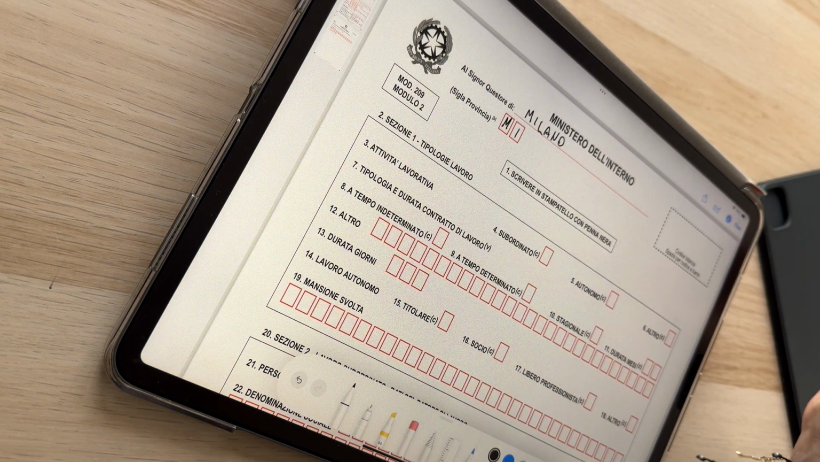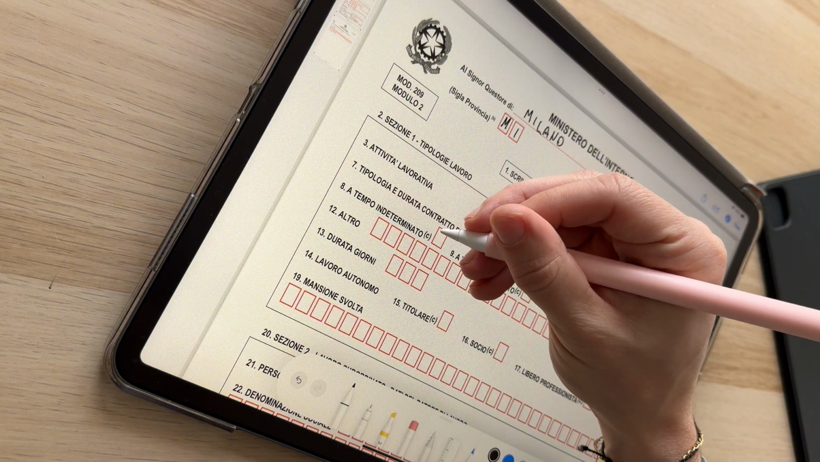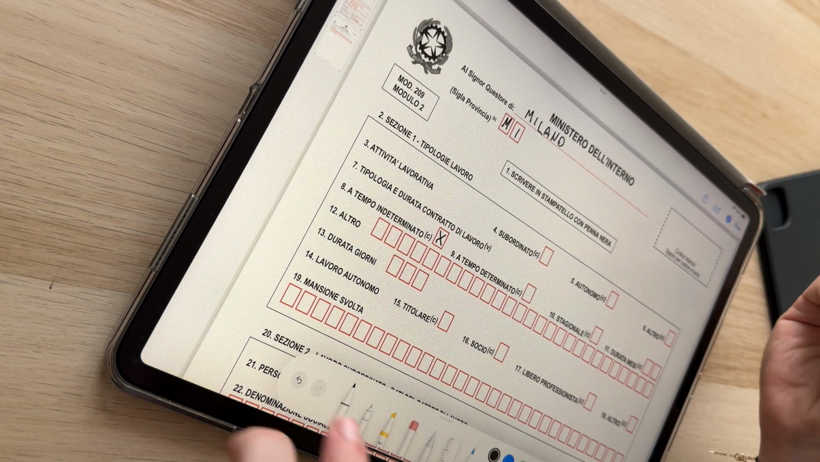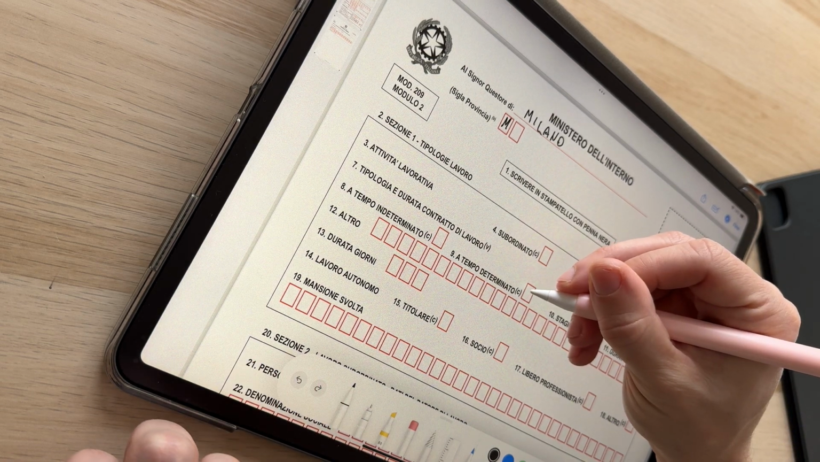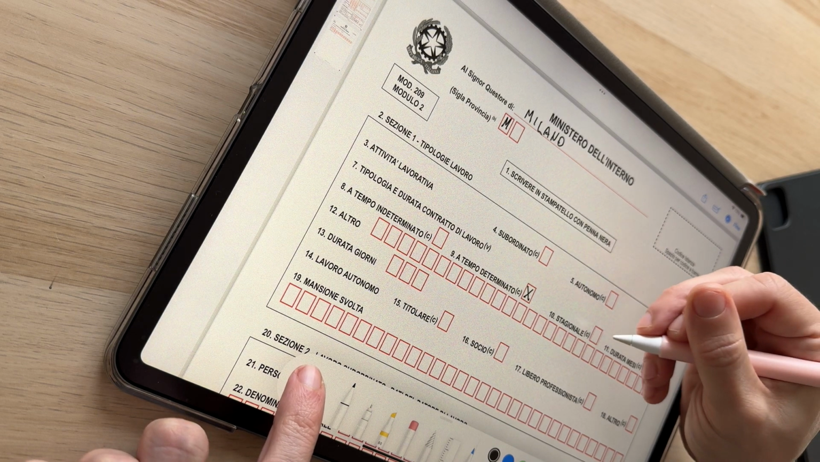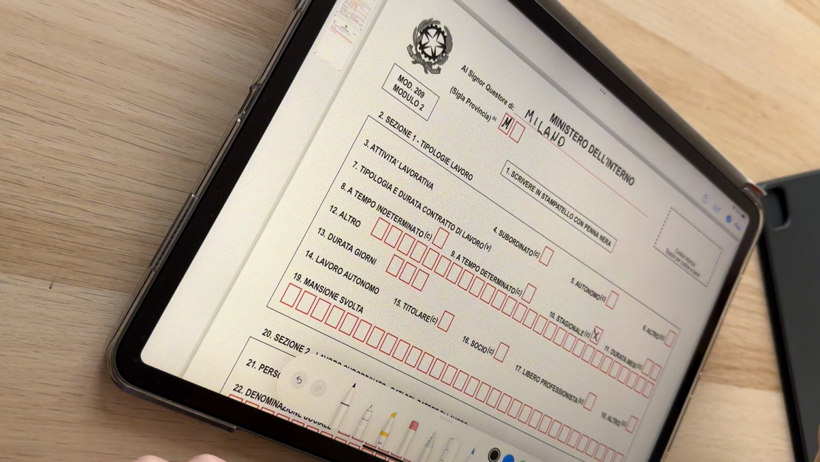In case you are working as an employee, you have to check what type of contract you have. So here, if you have a tempo indeterminato contract, the permanent contract. Here, tempo determinato, if your type of contract is fixed term, so it has an expiration date. And stagionale, if your work contract is seasonal.